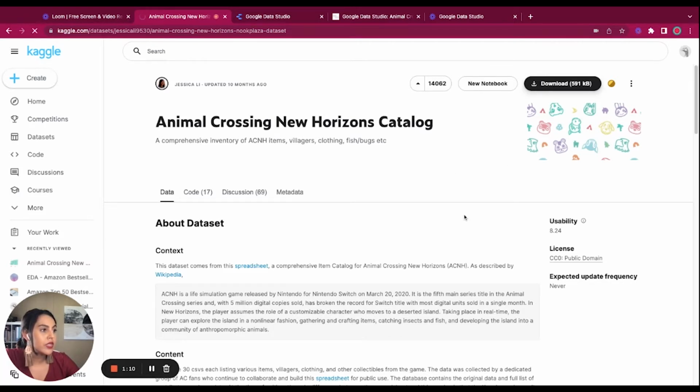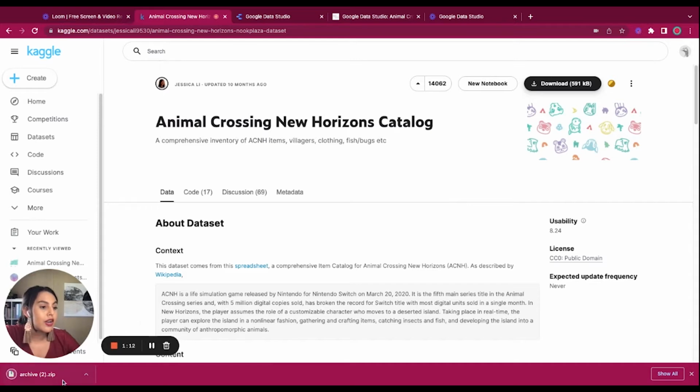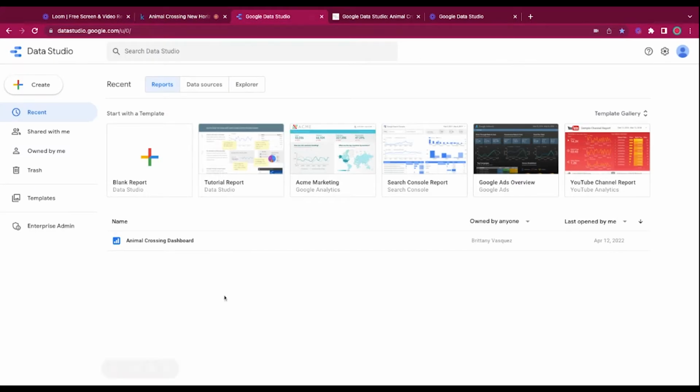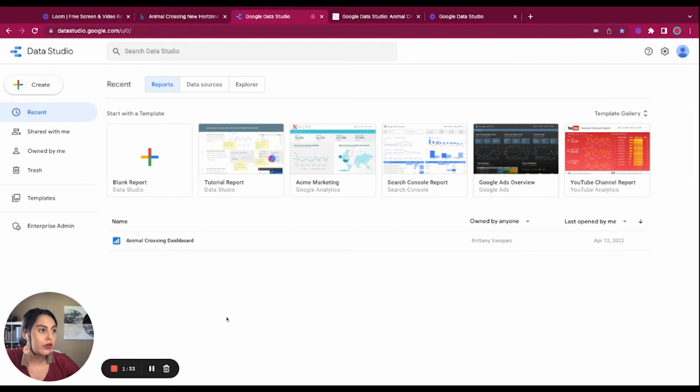So I'm going to download this dataset. It is an archive zipped folder because it contains so many datasets. All of the different items are within different CSV files. Once you have that downloaded, we are actually going to use the housewares CSV file. Once that is downloaded, we're going to head on over to Google Data Studio.